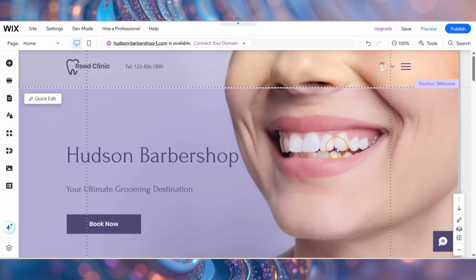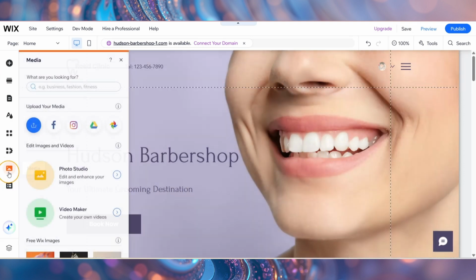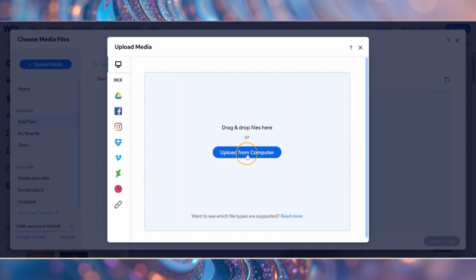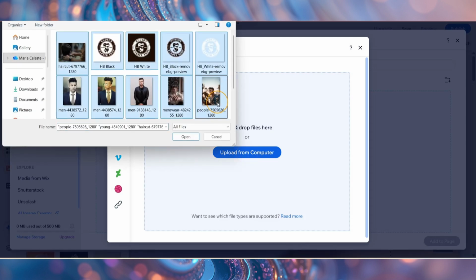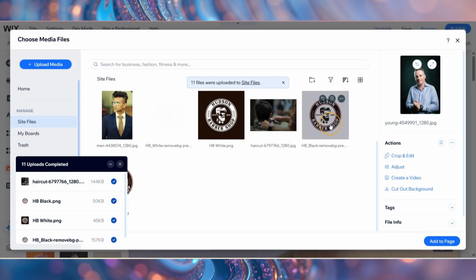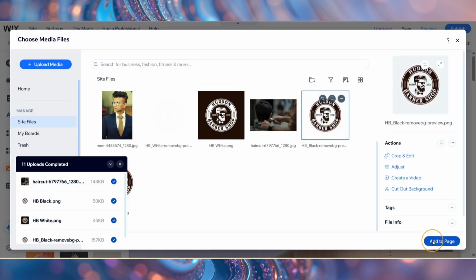So let's get started. On the Wix editor, go to the Media button. Click Upload from Computer, and select your logo as well as all of the other files you're going to need on your website so that you can easily access them later on when you need them. Once your logo is uploaded, click on it and click on Add to Page.